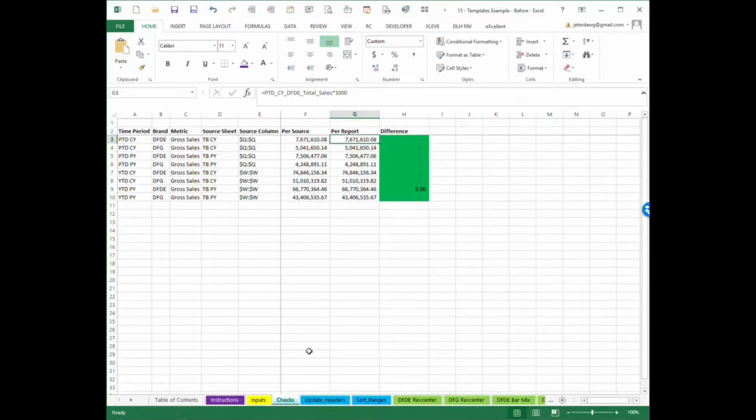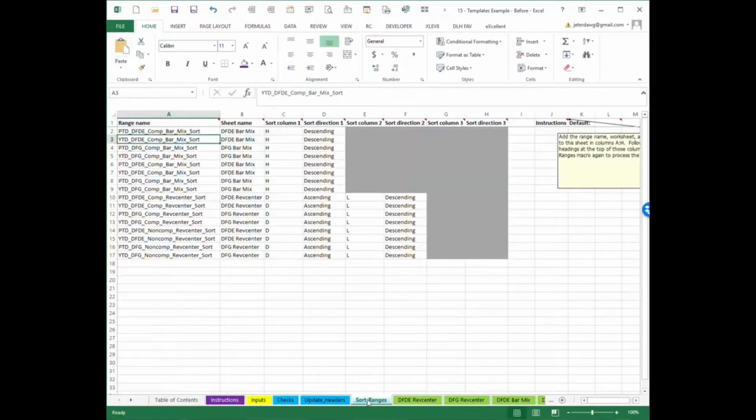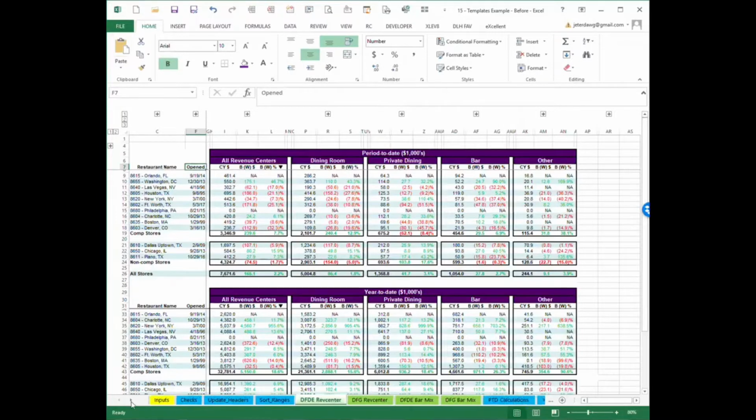I like to have all of my checks on one sheet so I don't have to go searching through them throughout the entire file. The next 2 sheets are a couple of Accelerate macro setting sheets, and once we set these up the first time, we shouldn't have to update them again. In some cases, you've got links back to the input sheet so you can put the dates in here. But again, once you set this up the first time, you shouldn't have to set these up again unless you have significant structural changes.